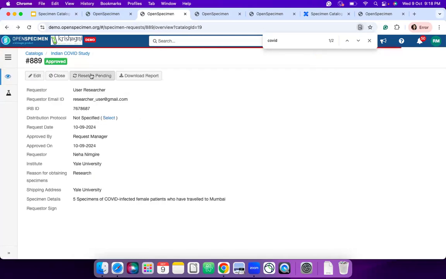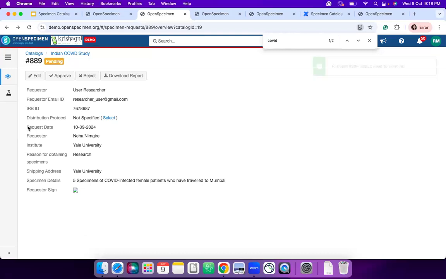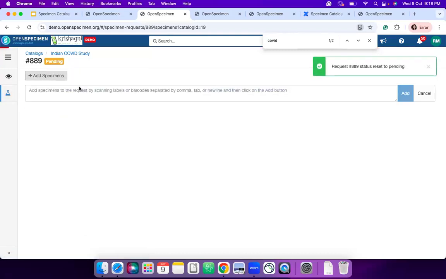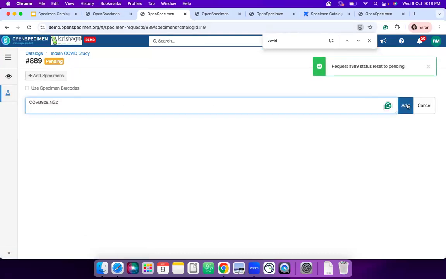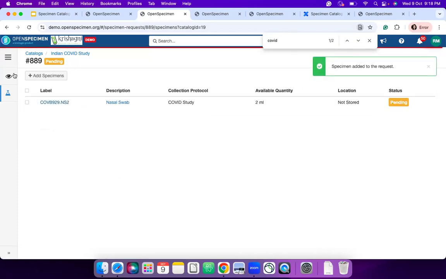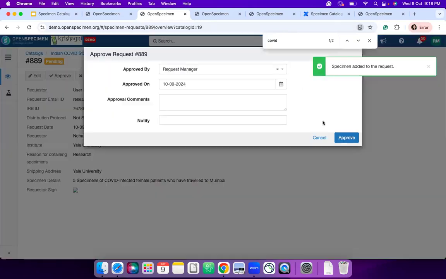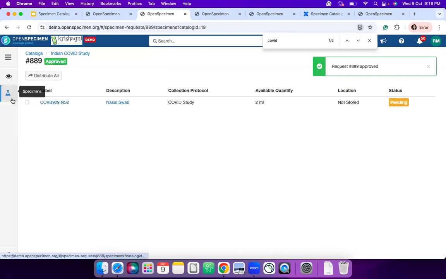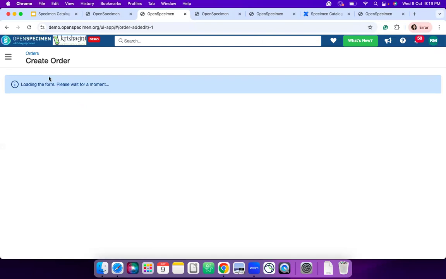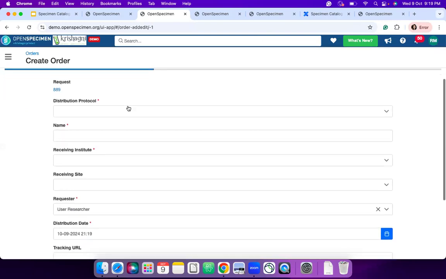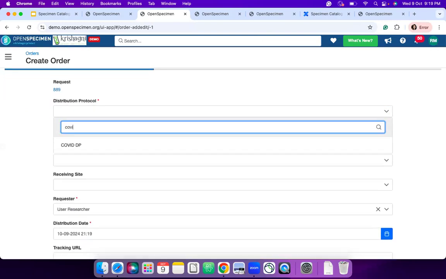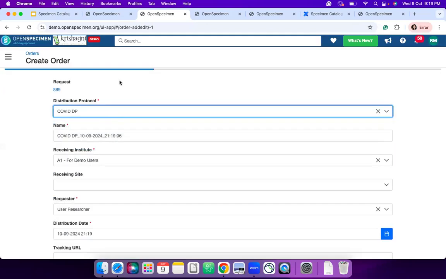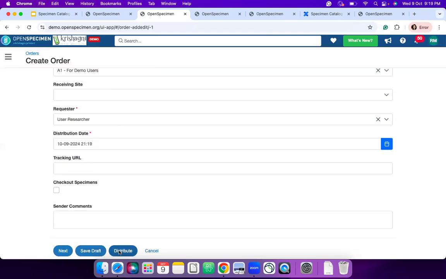Hold on. Add specimens. I'll add. Okay, and approve. And from here I can distribute. Okay, and again, not going into much details about this.